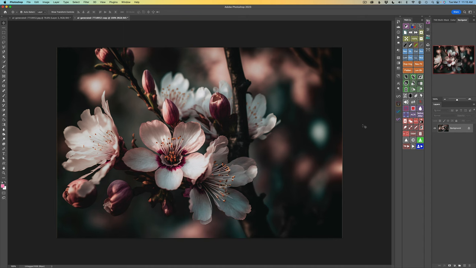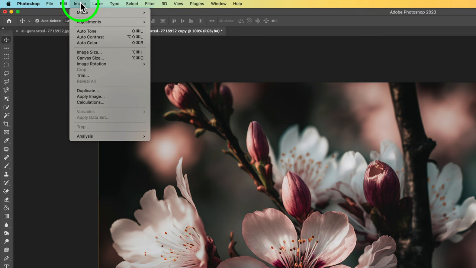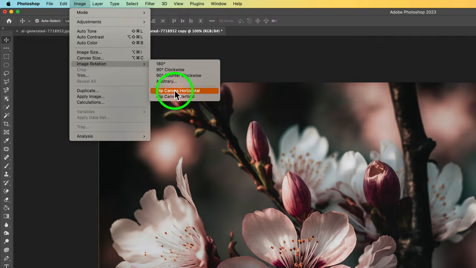If you come up to the menu in Photoshop and click on Image, and come down to Image Rotation, I want to flip the canvas horizontally, so I'm going to click right here. And now you notice it's going in a different direction.